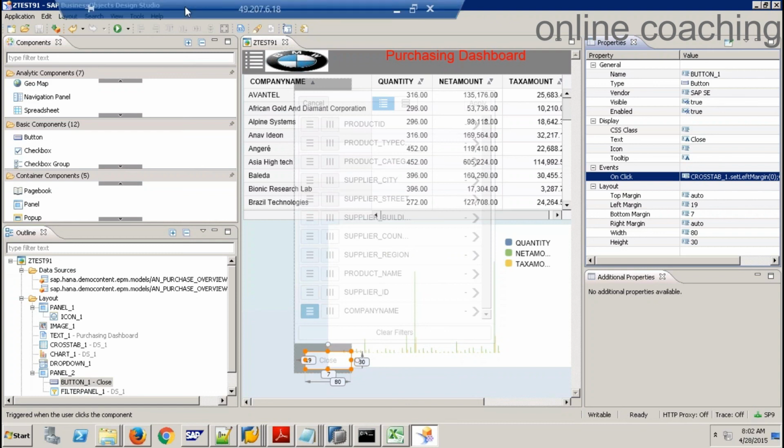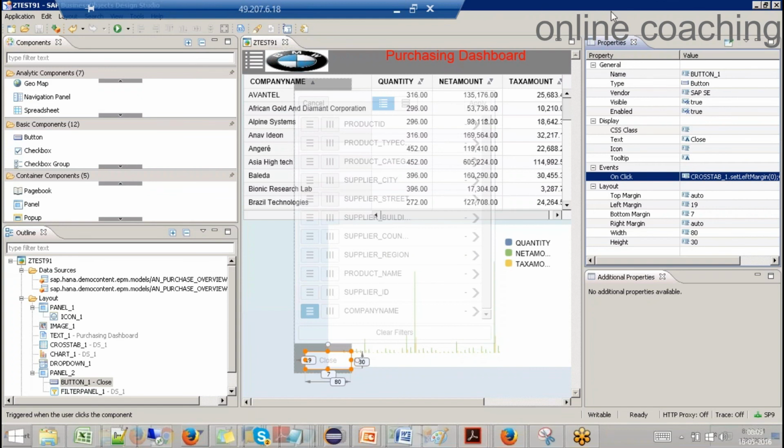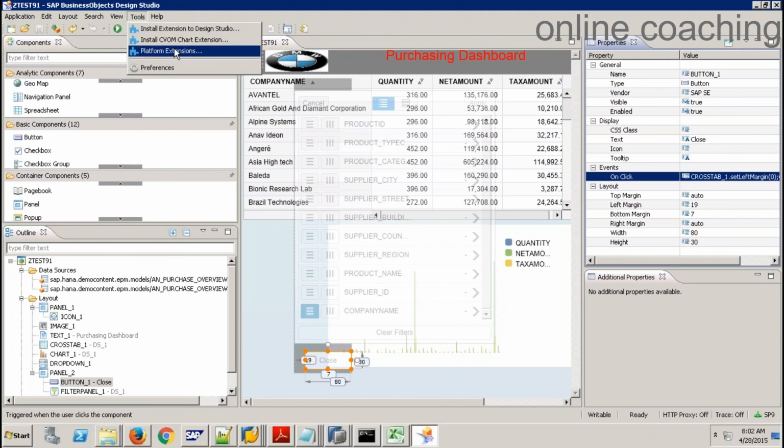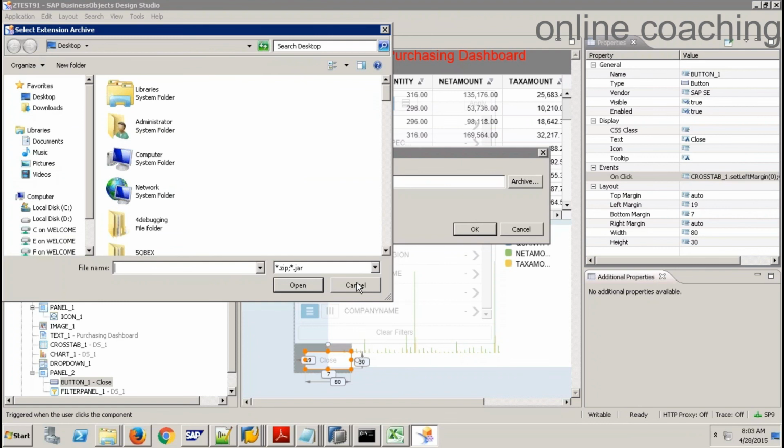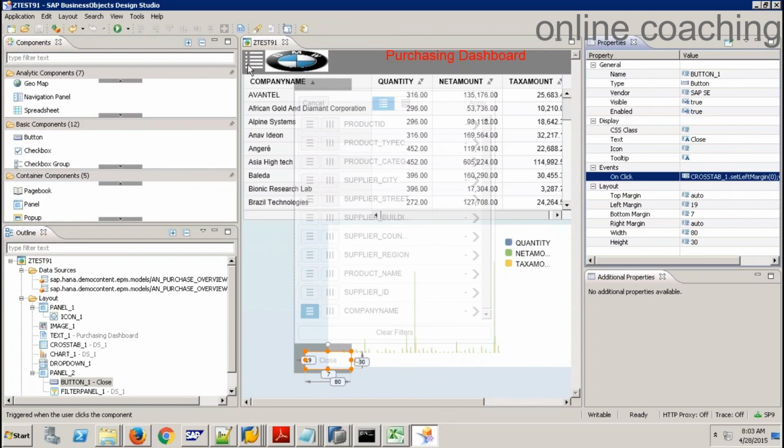And one more thing is, it has got its own SDK also. You can develop your own custom components, and under Tools you can install extensions from Design Studio. If you have a URL or the zip file, then I can install those new SDK components. So apart from the standard components from SAP, you can also go with SDK components, which can be developed for your own custom purpose. This is just an overview on how to use Design Studio. Like this, you can explore more on this tool.